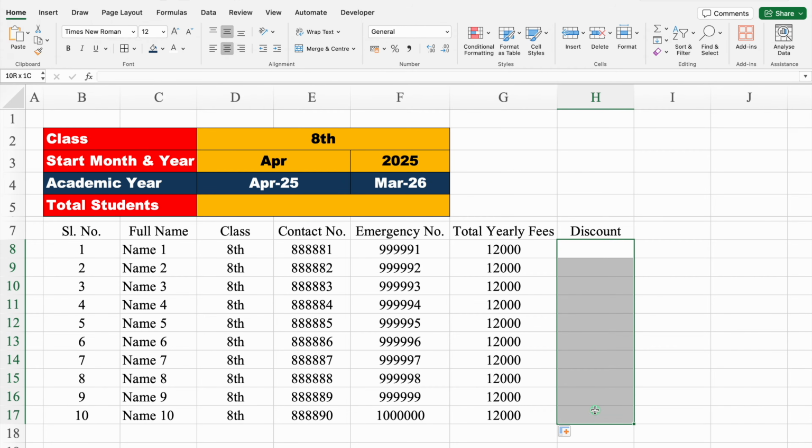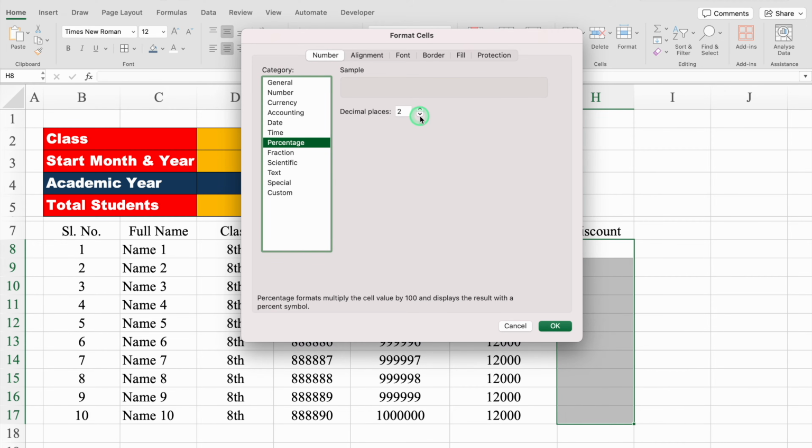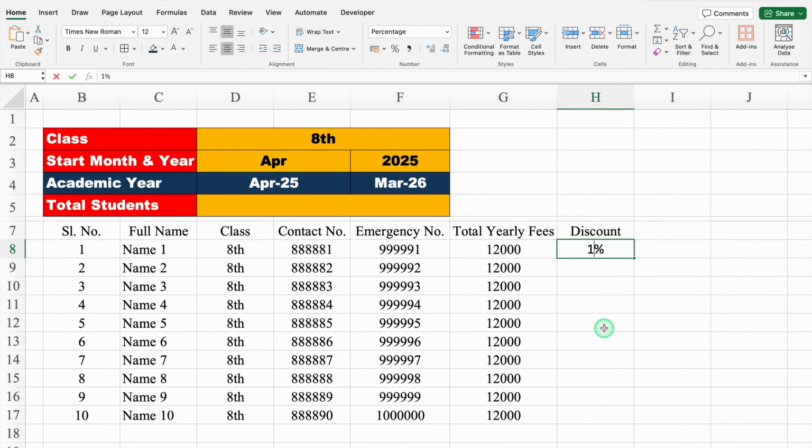Discount. I'll select from top to bottom. We'll press Ctrl 1. Format cells window will open. We'll go to percentage. Decimal places. We can see 2 over here. We'll do this 0. And we'll click on OK. Now you can insert any percent as per requirement.